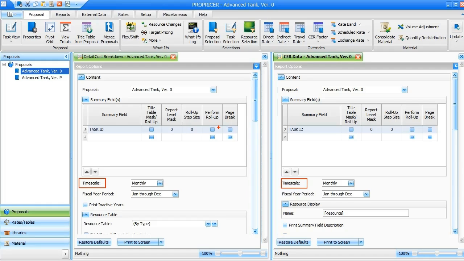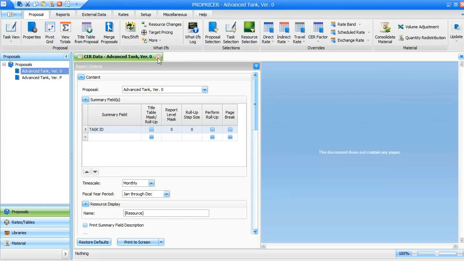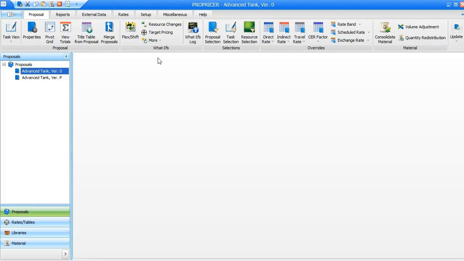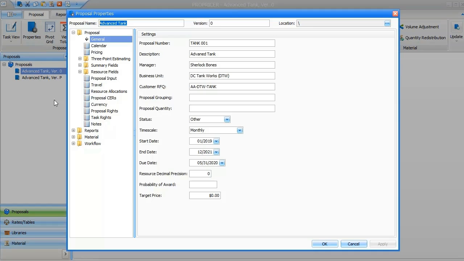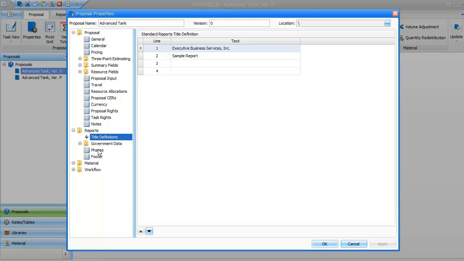reports. Before I continue, keep in mind that in order to use this feature, you must have ProPricer version 9.2108 or newer. If your version of ProPricer meets this requirement, navigate to the Proposal Properties. Expand the Report folder, then select the Phases page.